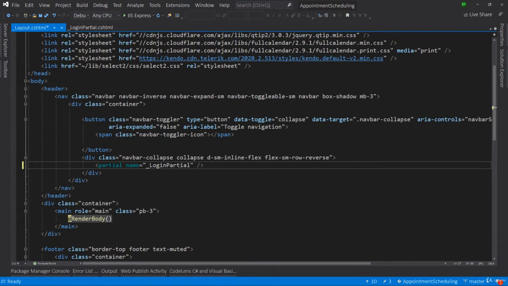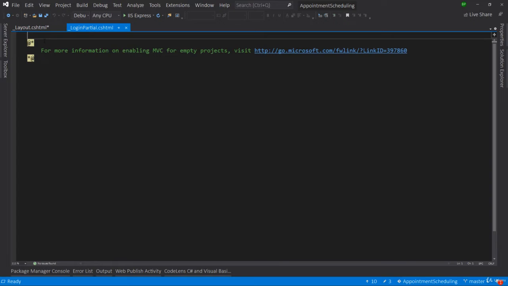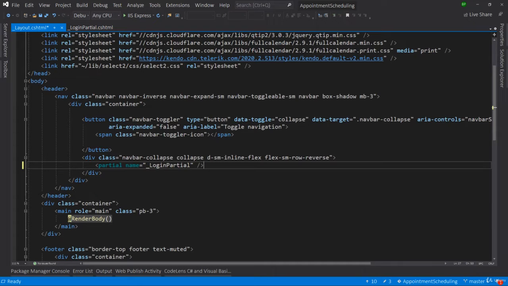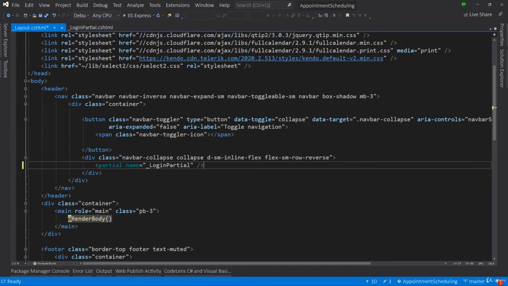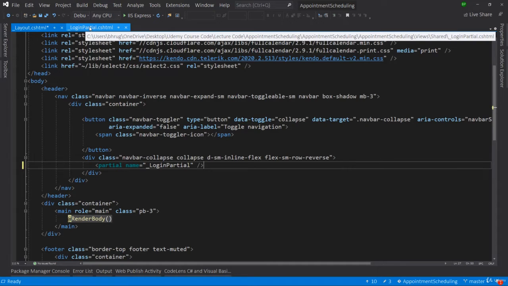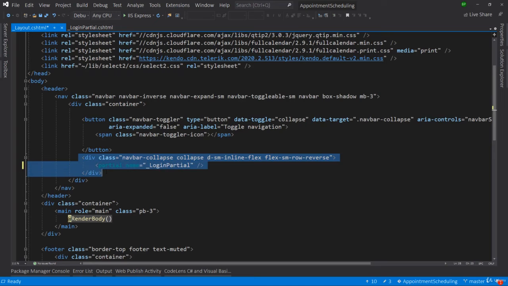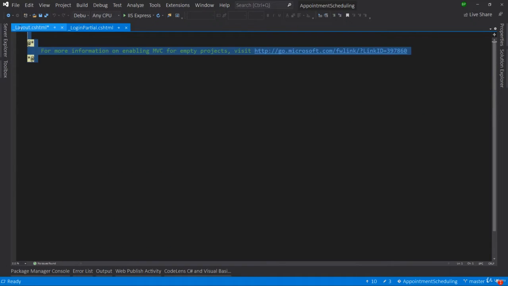So that brings another question: what is a partial view? Partial views are basically a view inside a view. Now if you examine the _LoginPartial, it will not have a model. And because of that, the naming convention is we add an underscore before the name to denote that this is a partial view. Whatever we write inside LoginPartial will be displayed inside the div that is right here. Let me show that with an example.